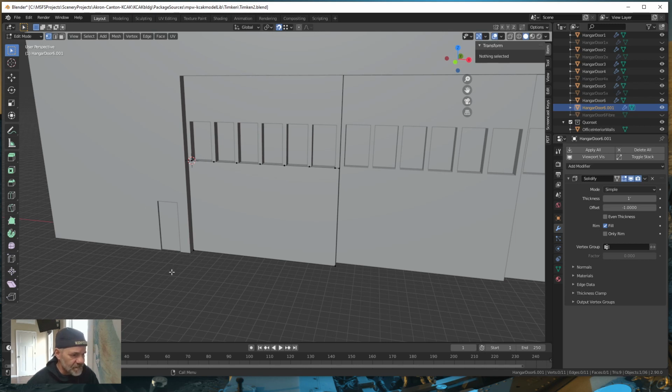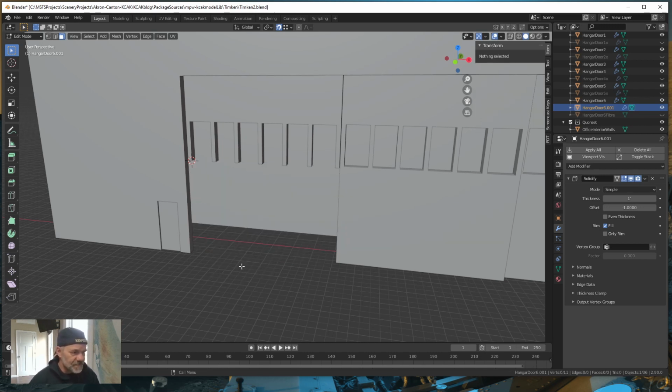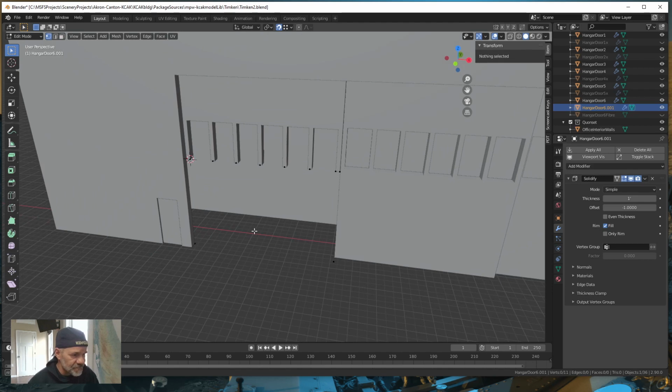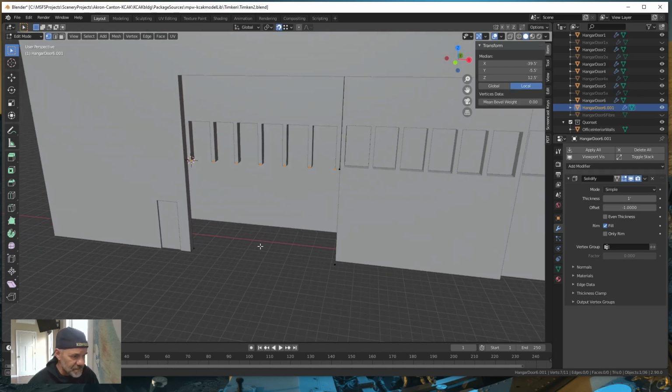All right, so what I'm going to do is select this polygon and delete it, but I'm going to delete only edges and faces. So it looks like the whole thing goes away, but if you go to vertex mode, the vertices are still there. So you can reconstruct that polygon. And I'm going to select these vertices here and delete them. And then I'm going to select these 4 vertices here.